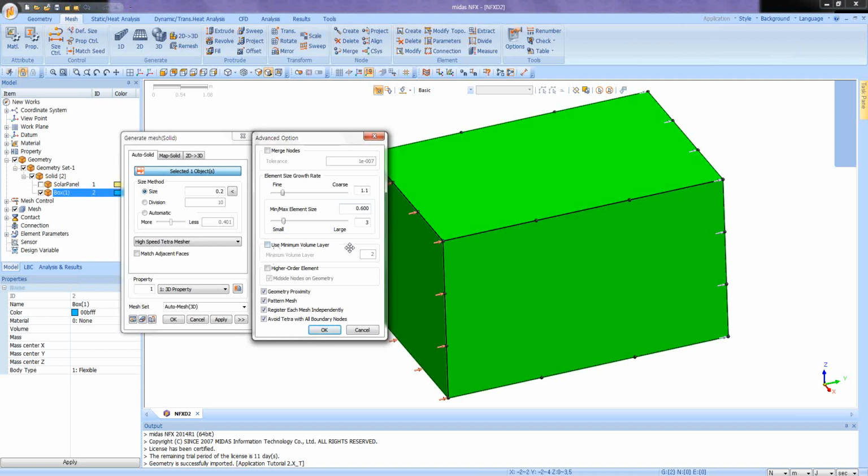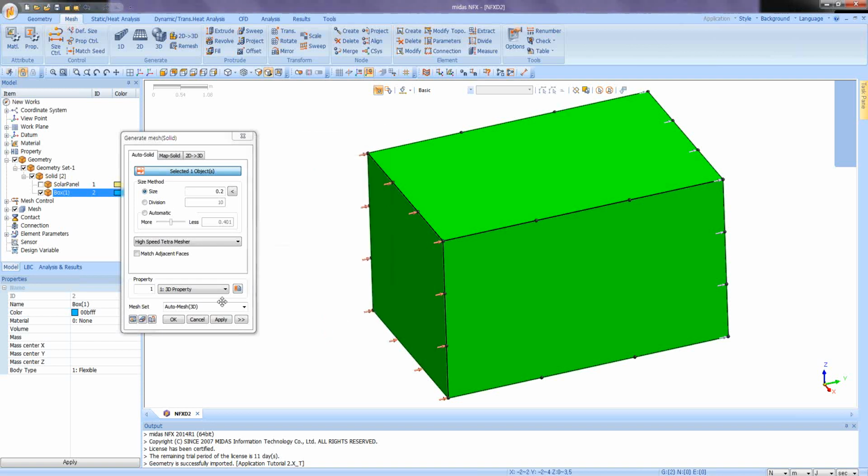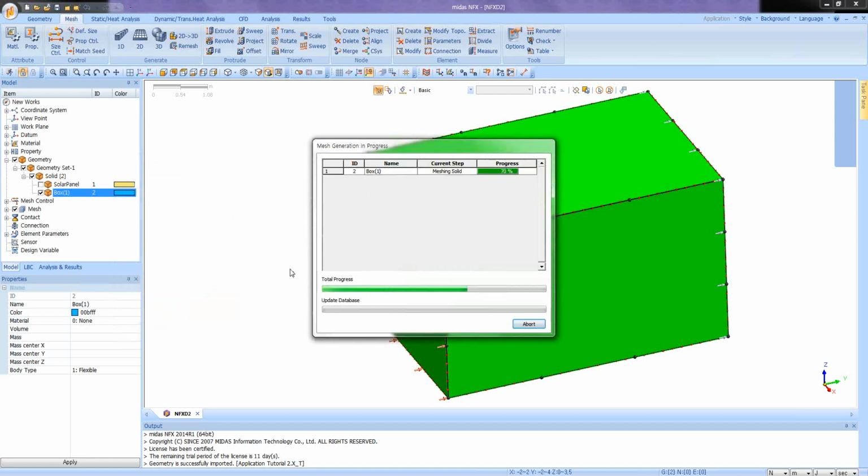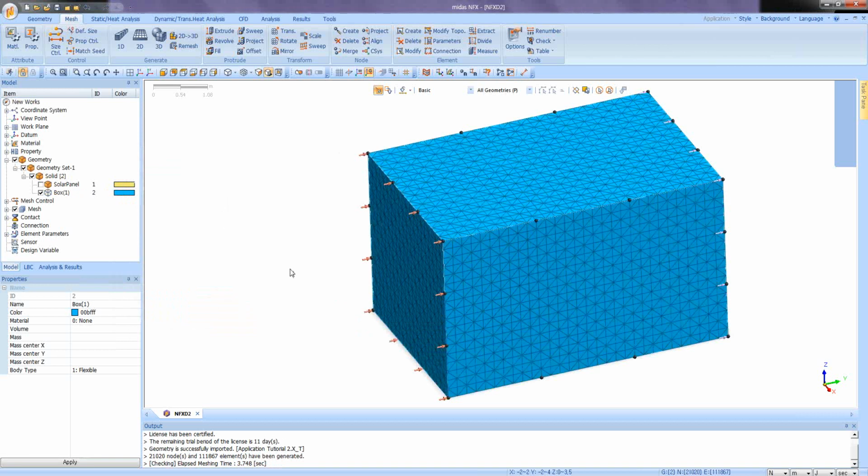If you have, let's say, a plate, for example, where the thickness is small, you'll have to set more volume layers, and some options for geometry proximity when you have small imperfections. And in CFD it's better to uncheck the high order element option because it will give you better results. It's a specificity of the algorithm, so remember to uncheck this option. Okay, so I check the preview and click on OK. And now I have my mesh.